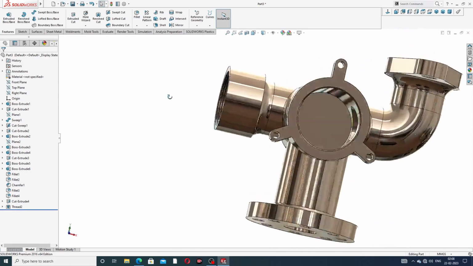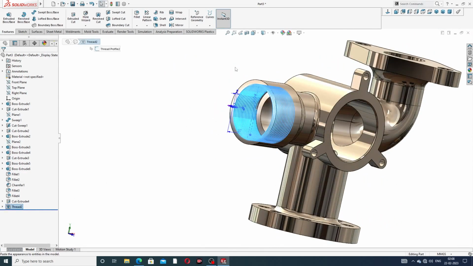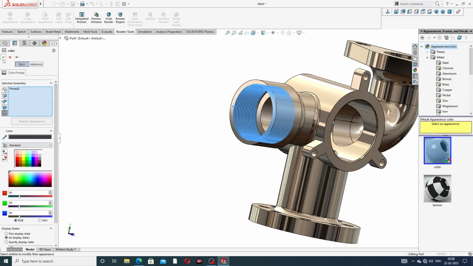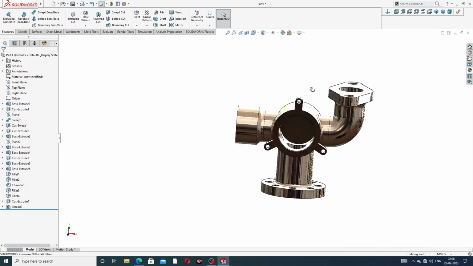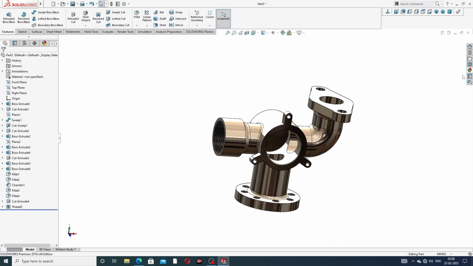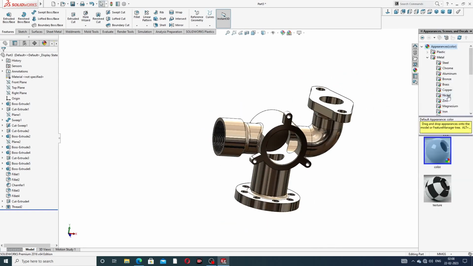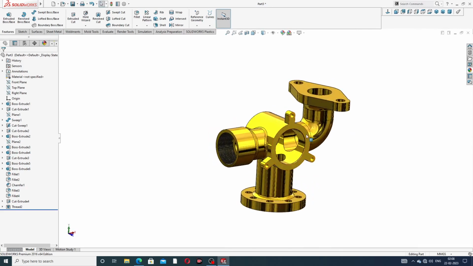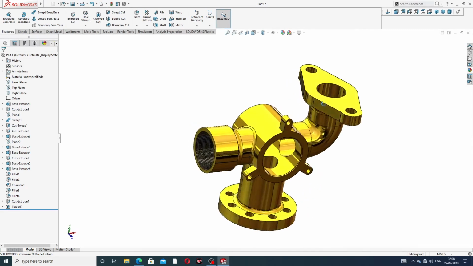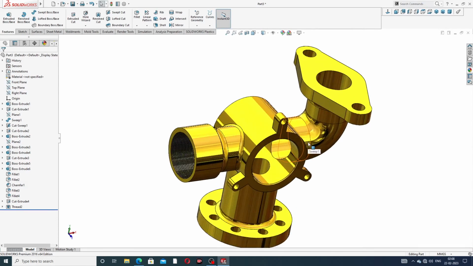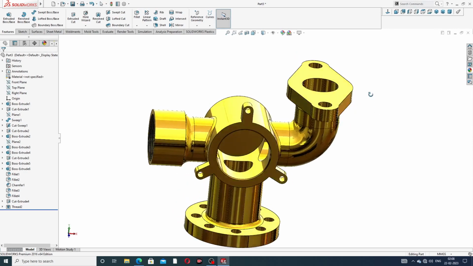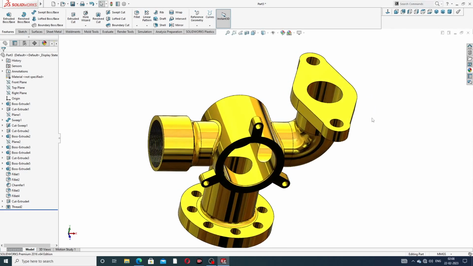Okay, looking very nice here. This color is some black color. Use this, okay, this is perfect. Change the color here to copper. Brush is perfect. Okay, all is looking perfect, and this is looking perfect here.